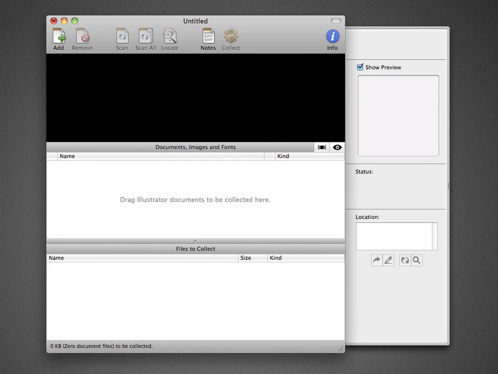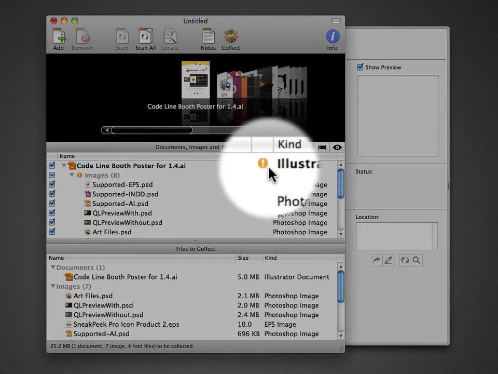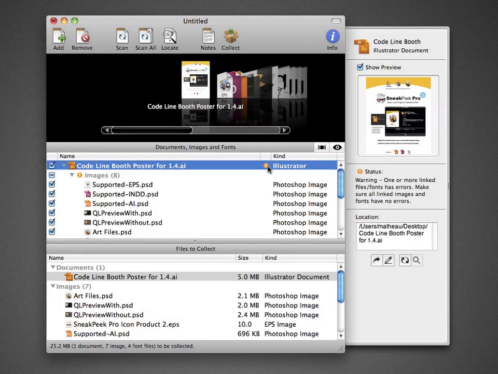But let's say you have a more complex document, or maybe everything isn't going so smoothly. Maybe some of the images that were present in the document have either been moved or someone renamed the volume that they were stored on, that kind of thing. I'm going to drag over a more complex Illustrator document and drop it on here. You'll notice here that there's a little warning sign that something's wrong.